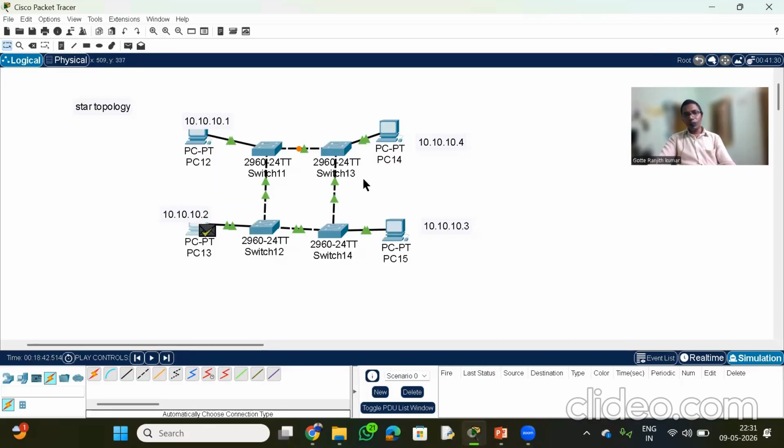Now this is the simulation of the topology. Next we discuss another topology here. Basically we have four topologies. Mesh topology is completed. So next I will show you another topology.